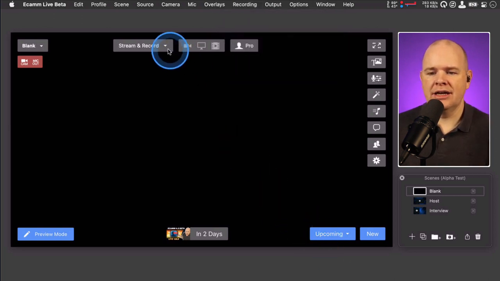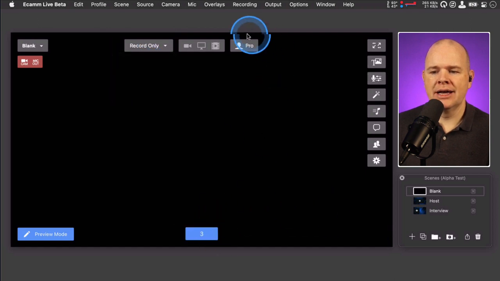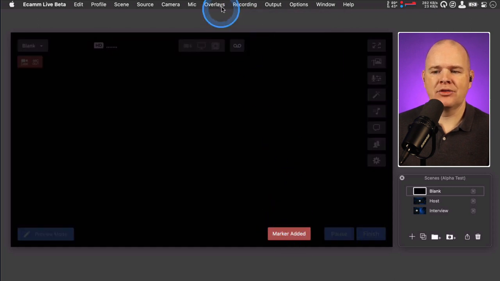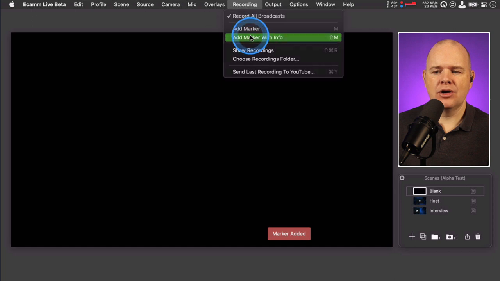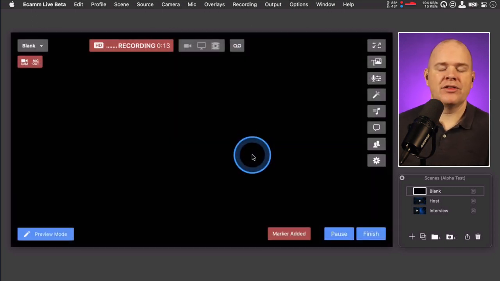So if I click on record and I start recording, then you've got one of two options. You can either add a marker like this and it will add a timestamp, or you can add a marker with info. What that does is pop up this box, and I can add in, let me say I give this the name chapter, and add it. And what that's going to do is create a list of timestamps. So this is what you do in YouTube to add in your chapter markers.